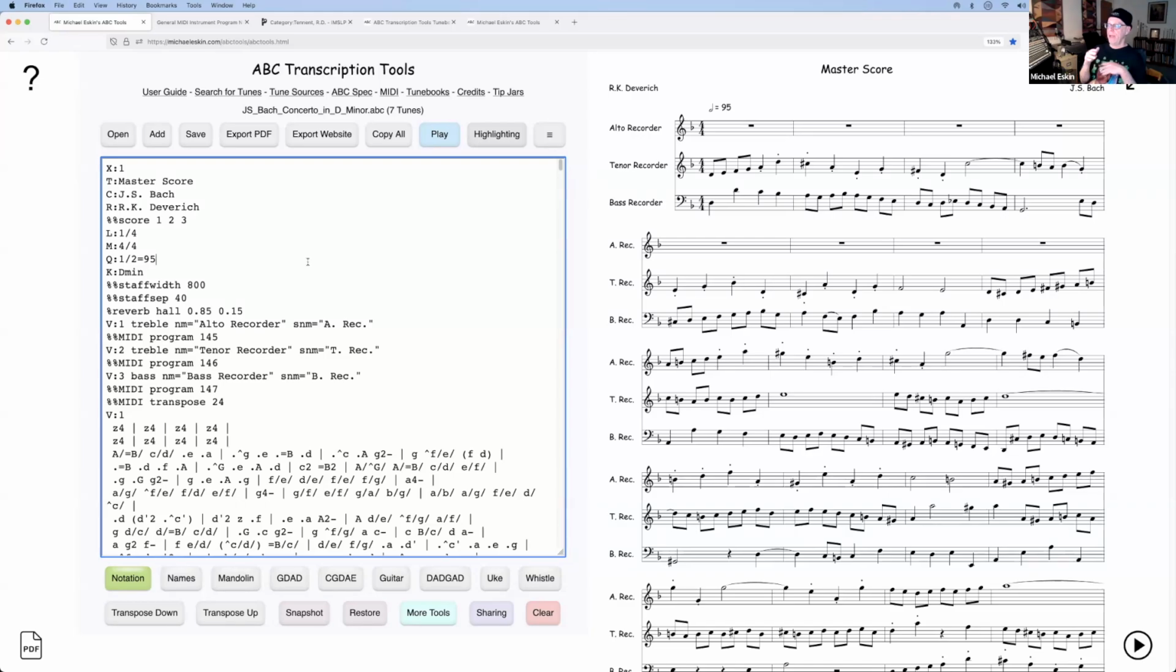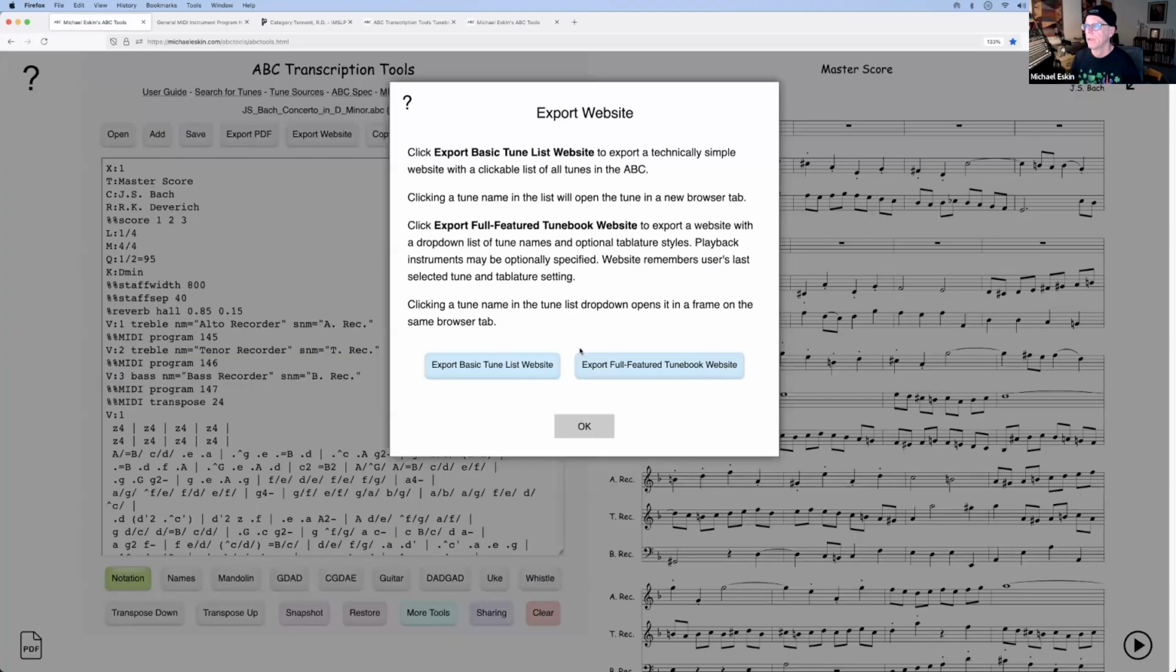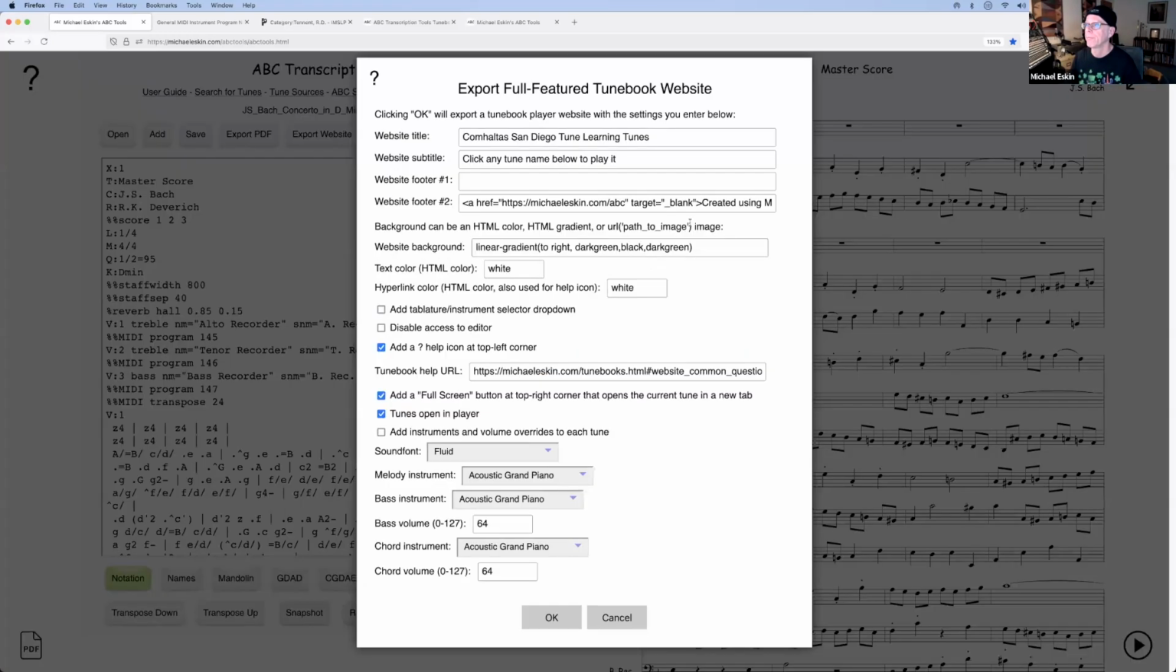Okay, so the question is now we want to do something with this. We want to publish this to a website. So it'll be another one of those examples like I showed you with the Michael Pretorius. And to do that, we're just going to go to Export Website. And I've had a couple of options added yesterday. We're going to click on Export Full Feature TuneBook Website. And we're just going to start to change things here.